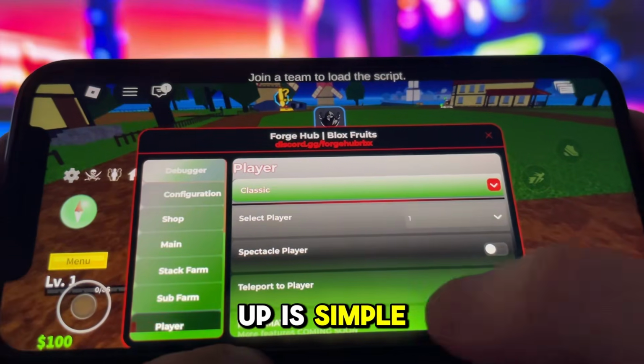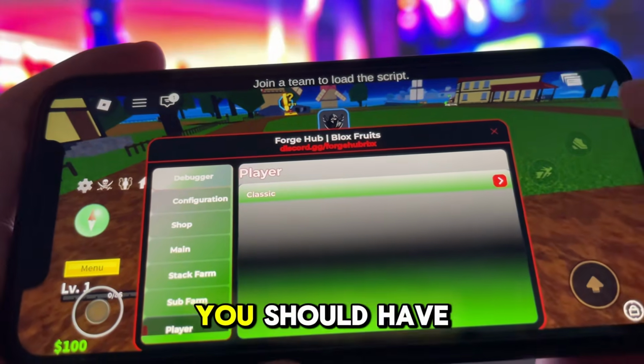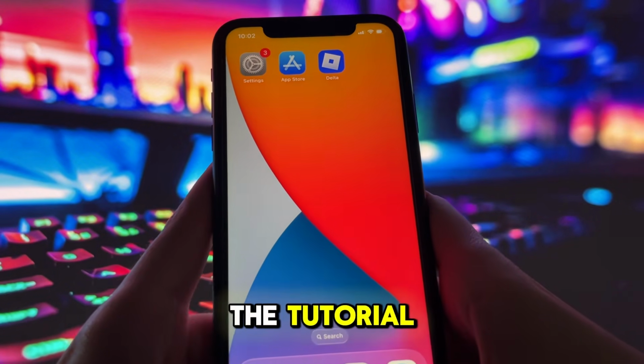Getting it set up is simple. Just watch the full video and follow each step carefully. By the end, you should have Delta Executor running on your device too. So, let's get started with the tutorial.